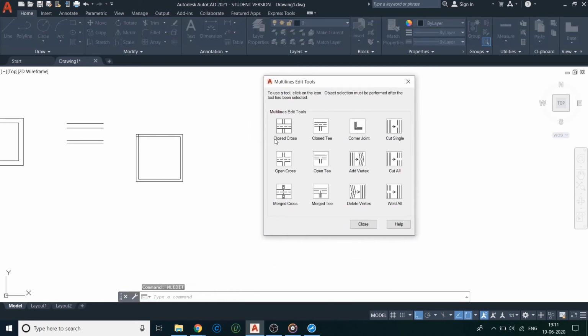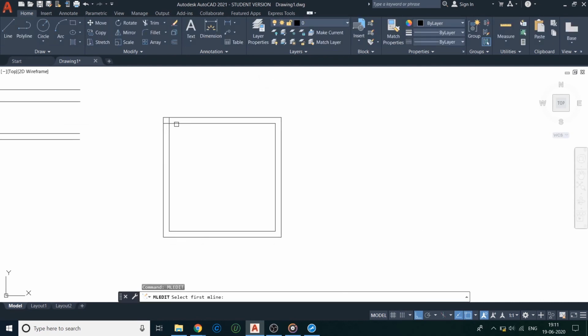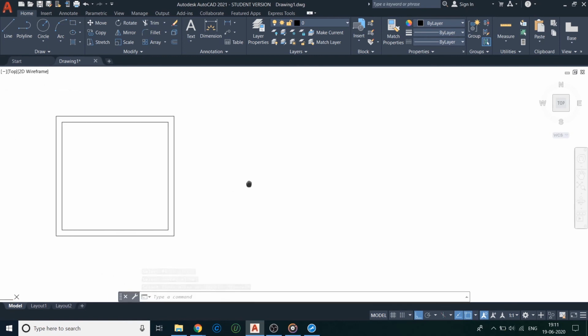Once we enter this command, we get a dialog box in which we have multiple options. For now, we will only look at the option corner. We need to select this, and then we need to click on two lines one by one, hence the corner issue will be solved. This covers both of today's topics.